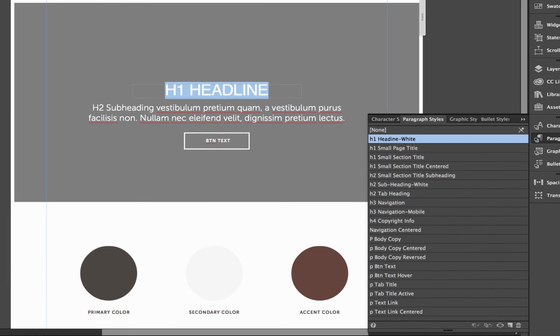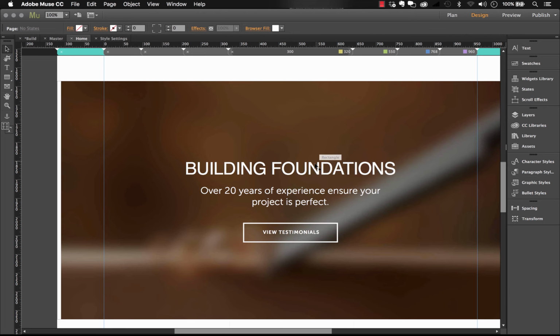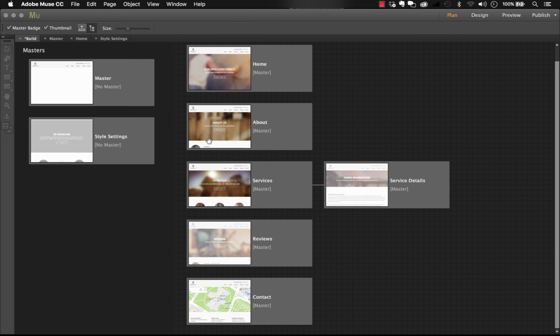And once I redefine that style on this page, you'll notice that when I go to other pages on the site, it's been changed throughout the whole site. And if I actually jump back to the plan view, you can see that that title is now different on each page of the site.